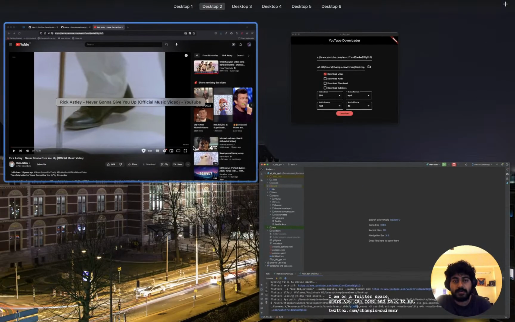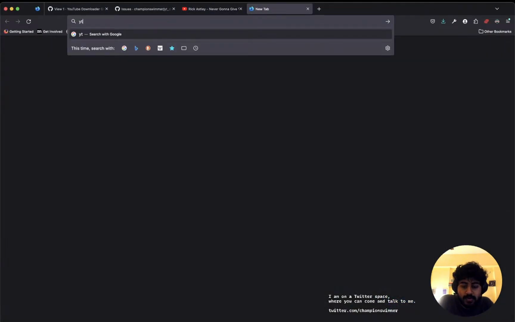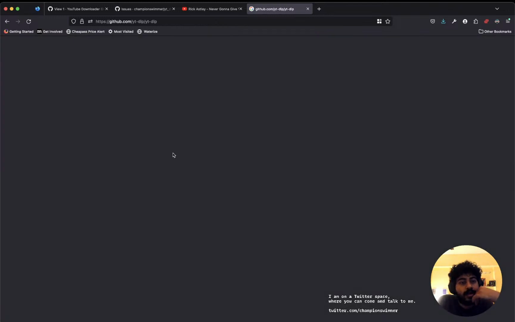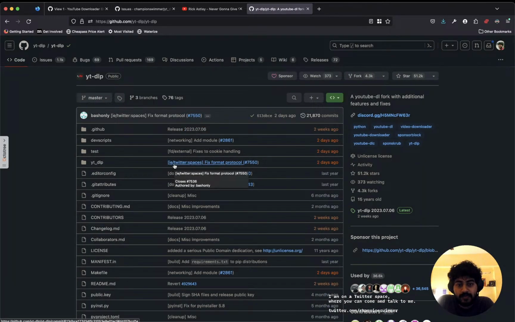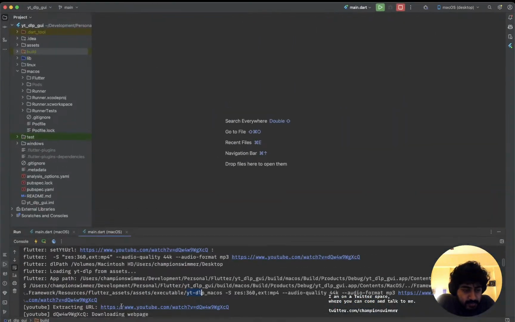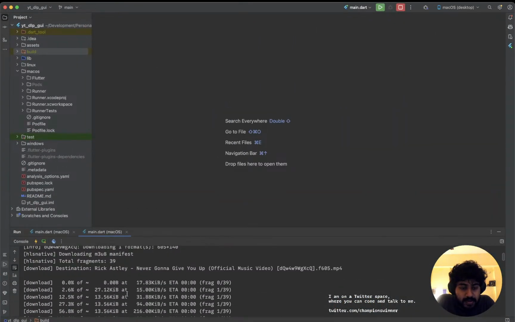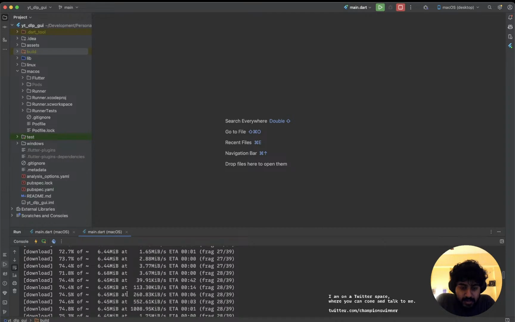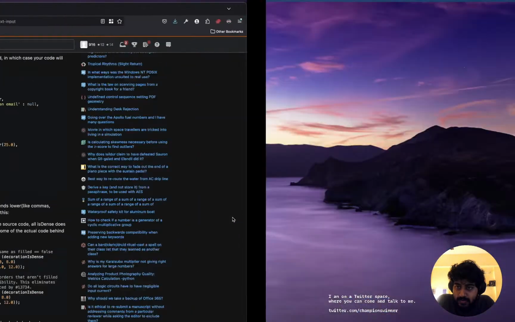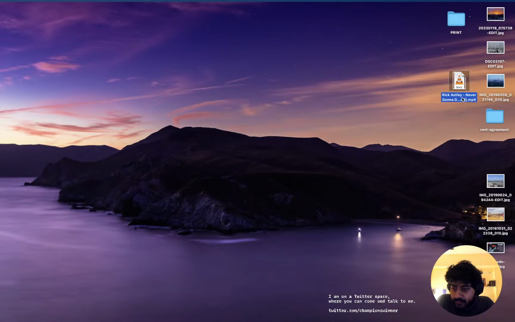So YTDLP is this tool, which is a fork of the older YouTube DL tool, which is, as of today, one of the most popular ways to download stuff from YouTube. So it actually just generates a YTDLP command, and it does download the file, as can be seen. So you would have that here. There we go. So that works so far.